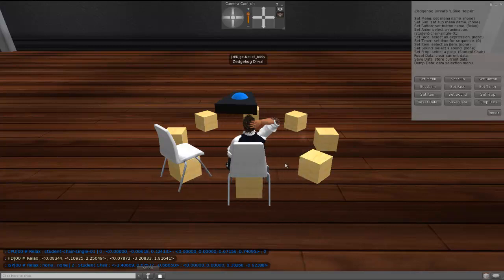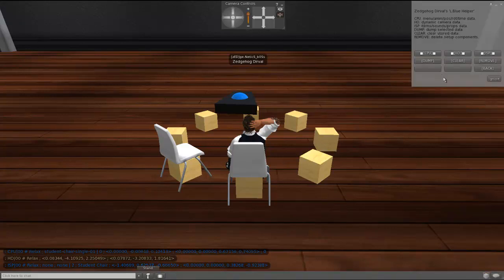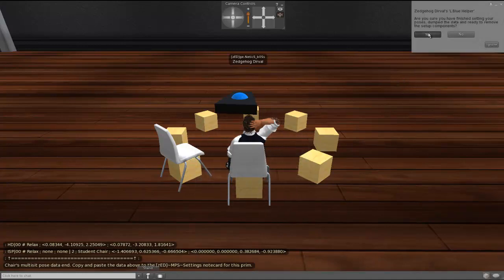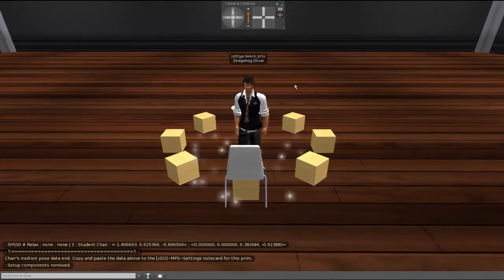Since I'm just setting the one pose, that's all I really need to do for now, and I can go to Dump Data, and I want my main pose, my camera, and my ISP data, so I'm going to dump, and then I'll just remove that, and yes, and you'll see that the prop and the helper gets removed there too.